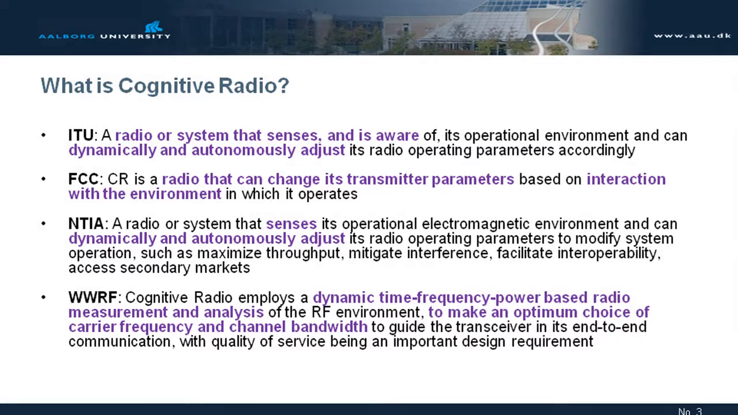So, first of all, what is cognitive radio? A lot of people try to give a definition of it. These are some that I selected: ITU, FCC, other regulatory and industrial forums. A radio system that senses, is aware, dynamically and autonomously adjusts, can change transmitter parameters, and interacts with the environment.